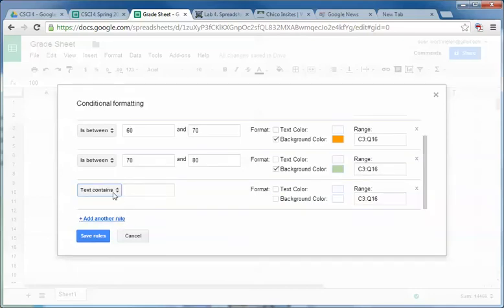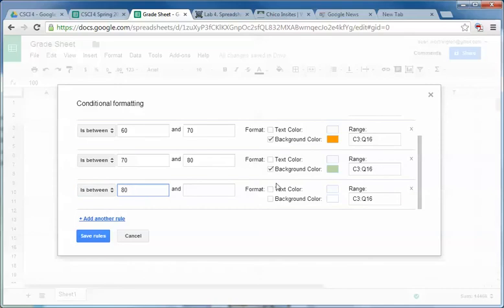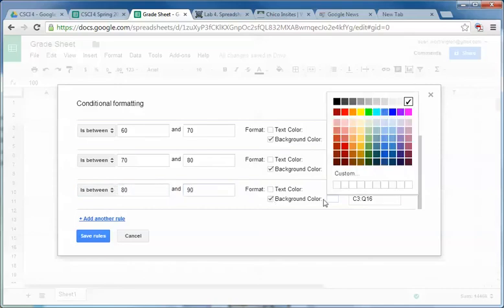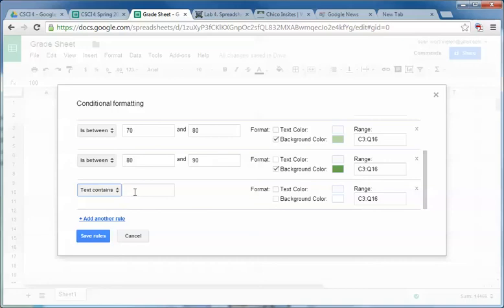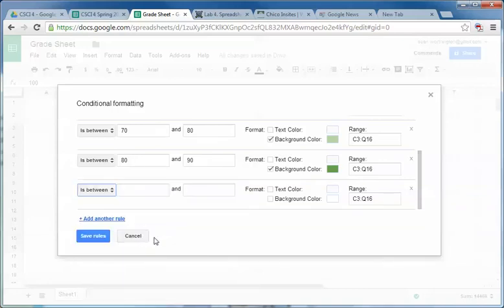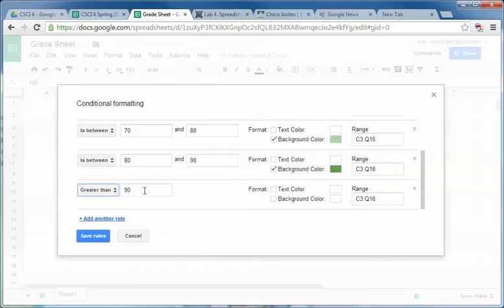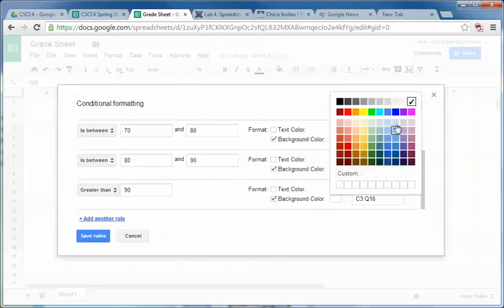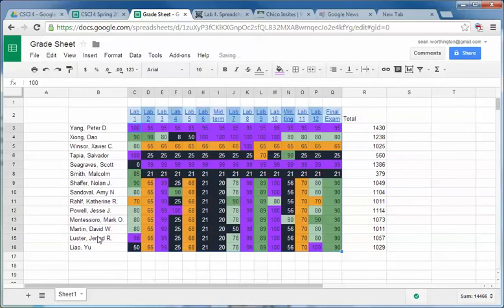And then if it's between 80 and 90, the background color is dark green. And then if it is between 90 and 100, or maybe instead of saying between, we'll just say if it's greater than 90, then it's going to be purple. That's the royal color. Okay, so I'm going to save it.